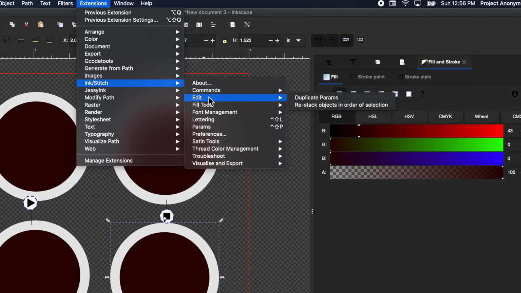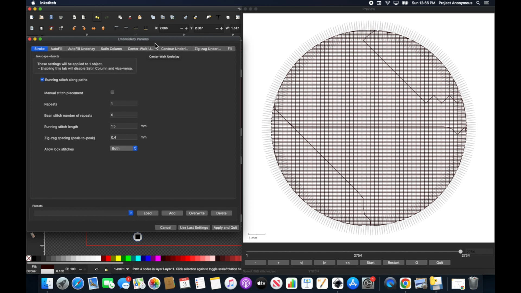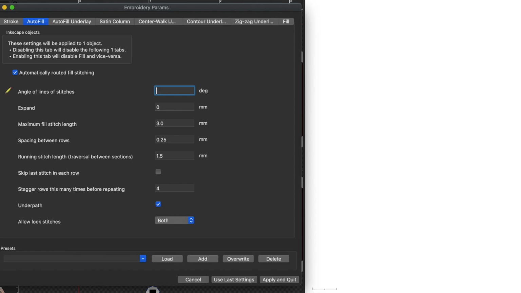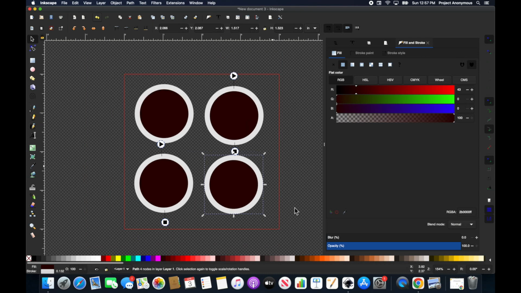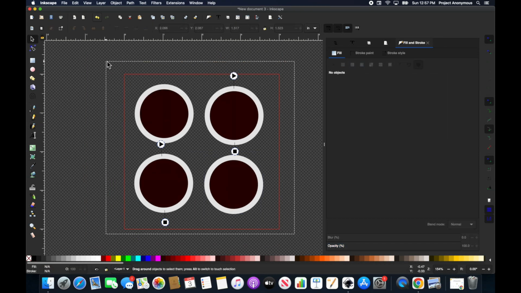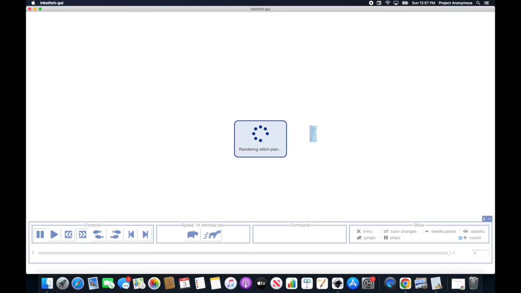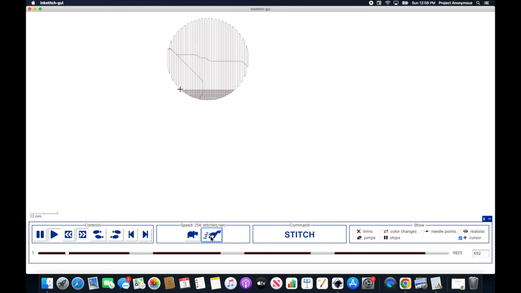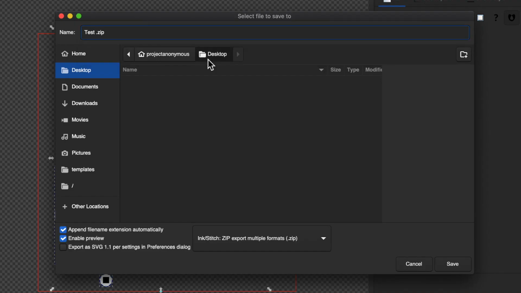For the next circle, we'll go back to params, and we'll get rid of the underlay and change the angle of lines of stitches to 45. Now we'll see what all the circles look like in Simulator Realistic Preview. I also ended up making an adjustment to 2 of the strokes so you can see a smaller stroke compared to a thicker stroke with variegated thread.